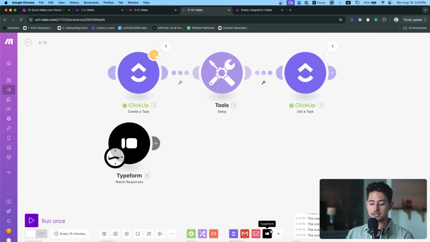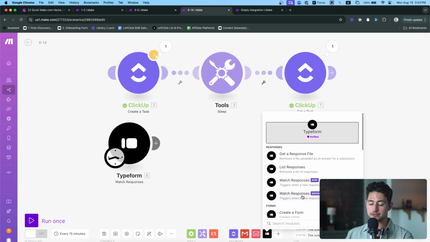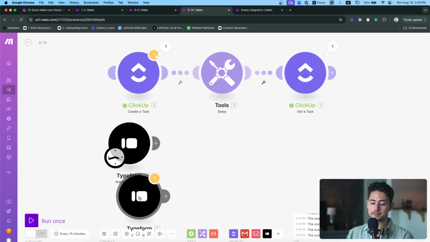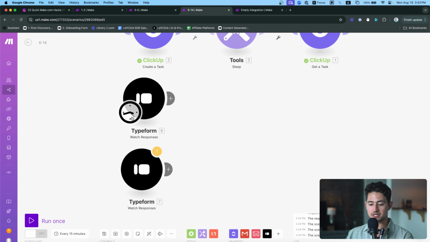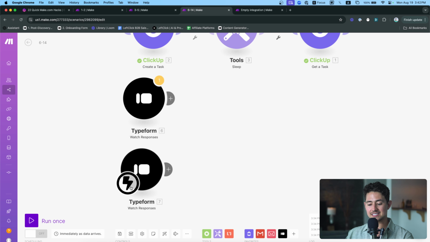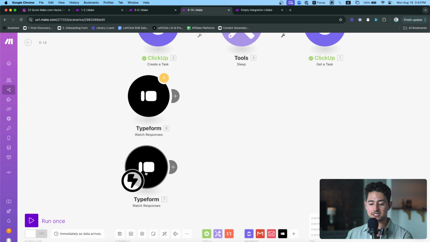The alternative is event-driven flows, which have the term instant next to them. And notice how these have the exact same name, watch responses and watch responses. But if I move this here, that schedule, that little clock changes to an electricity sort of thunder thing. The reason why is because this one runs instantly whenever a new response comes in, because this is event-driven, this is webhook-driven. And these are fundamentally different ways of doing the same thing.